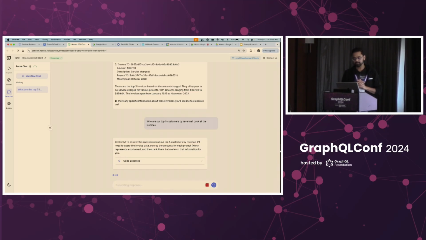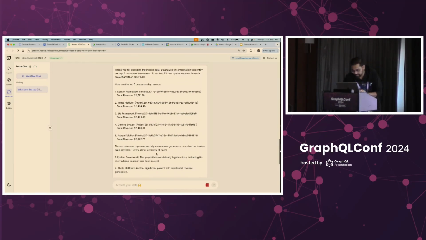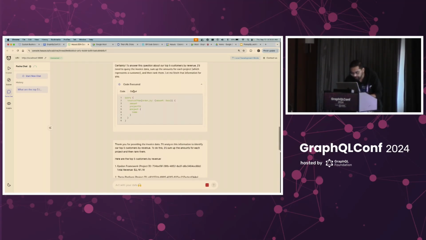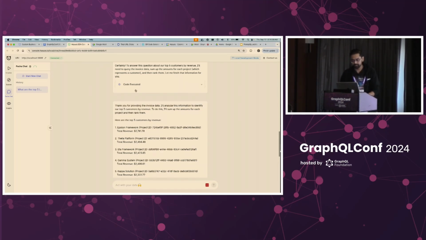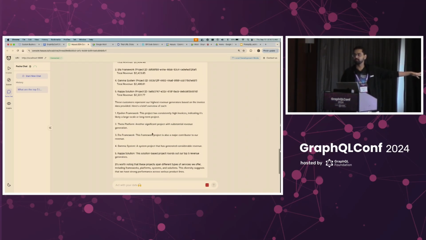So what it's doing is, it says I need to query the invoice data, sum up the amounts for each project, and then rank them. Okay, that makes sense. So what it's going to do is fetch the invoice data. There are so many invoices that, one second, hold on. Yeah. So now it fetched all the invoices, gave all the data to the LLM, and the LLM is trying to sum up and find out who are our top customers.